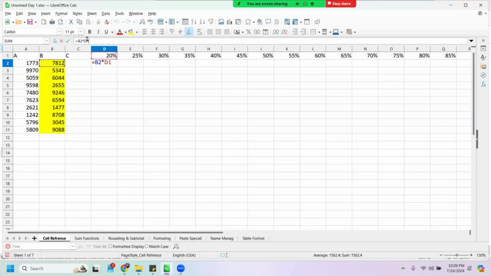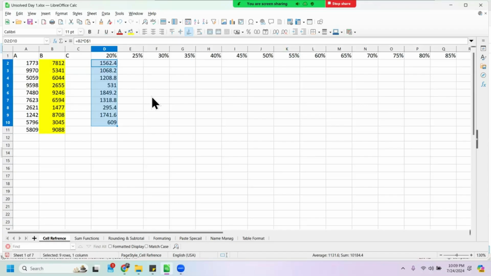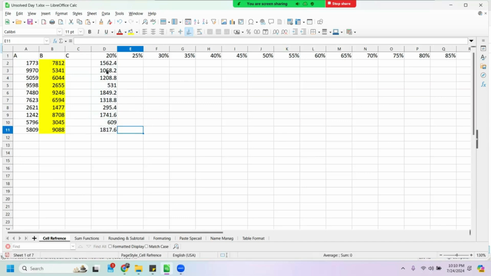Just enter. No, no, you are entering. Okay, just enter. Okay, now drag it down. I think it's doing it now. 5341, 20% of that is probably 1068. That sounds about right.